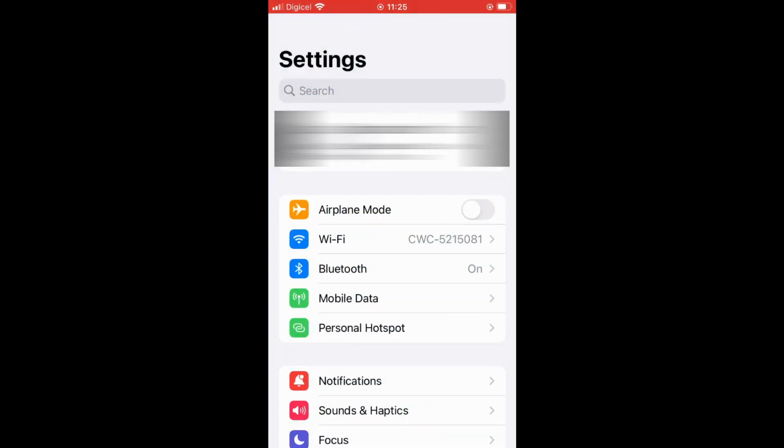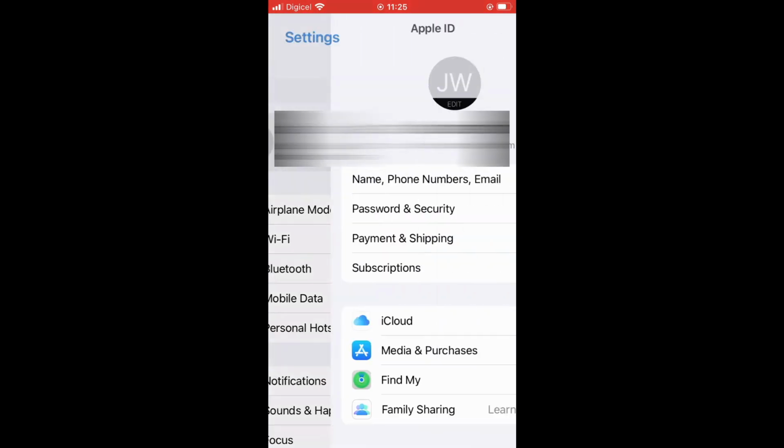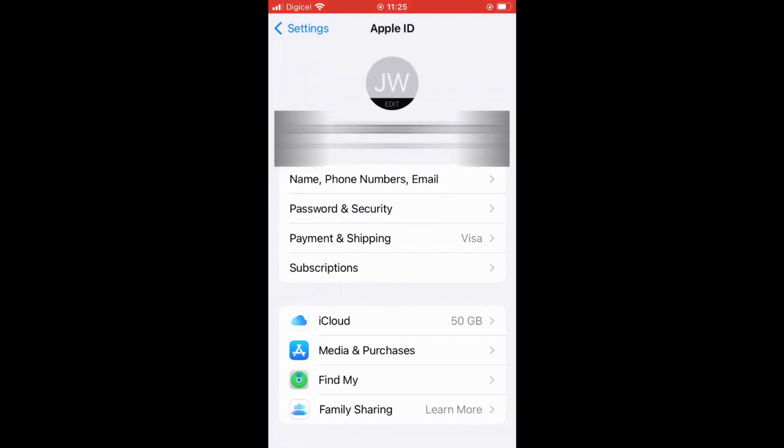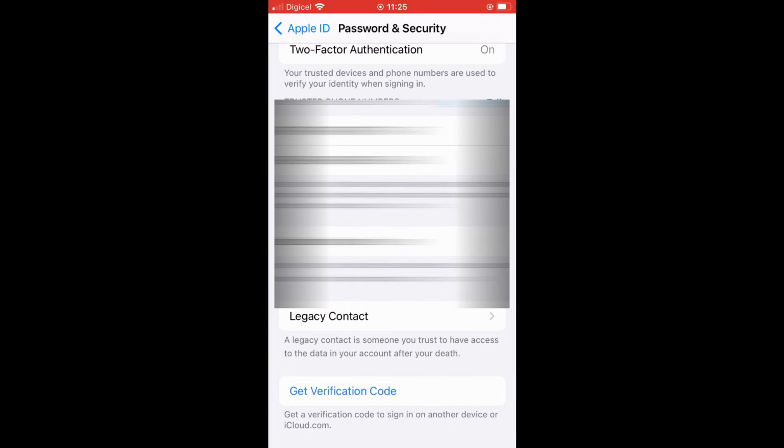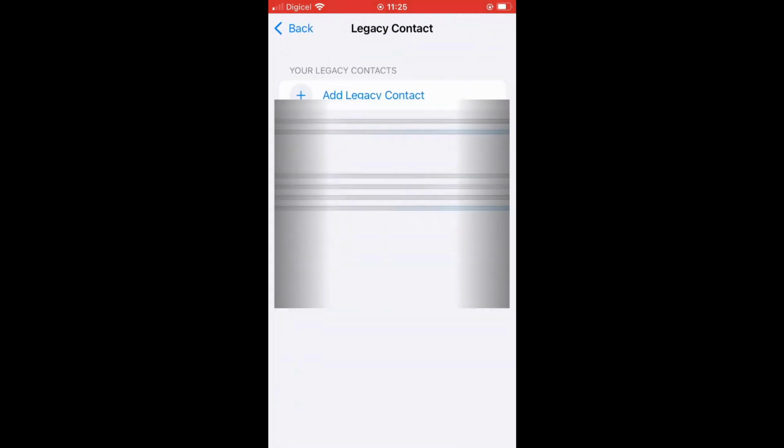Simply go into settings, then you're going to tap on your phone's name right at the top here, then you're going to tap on password and security. And if you scroll down a bit, you'll see legacy contact. You're going to tap on it.